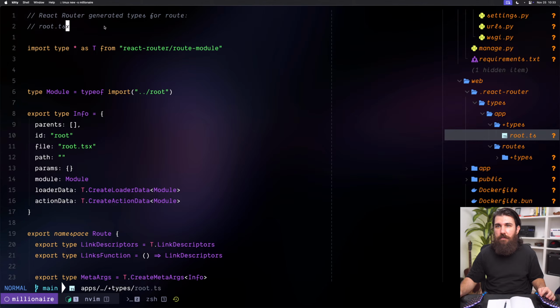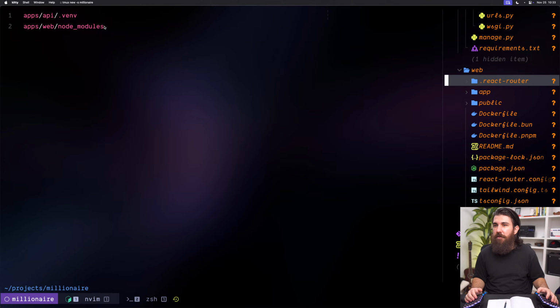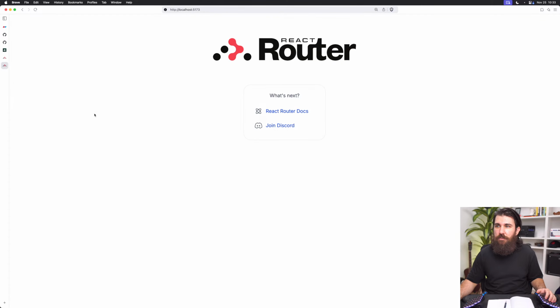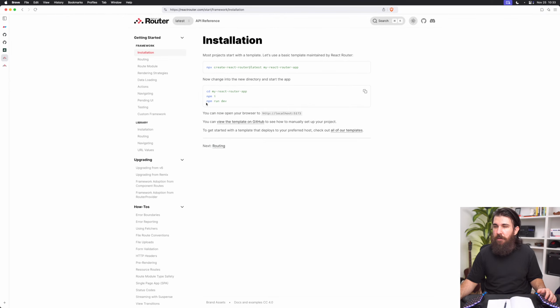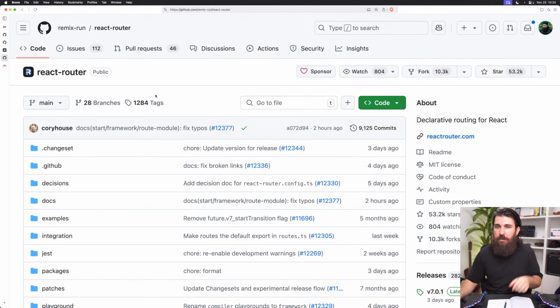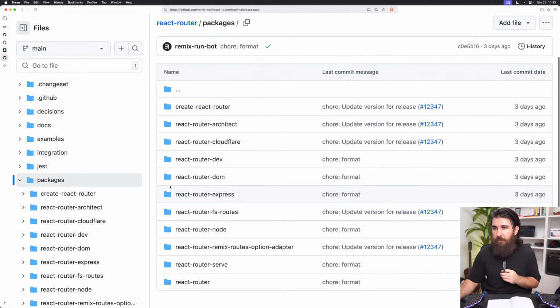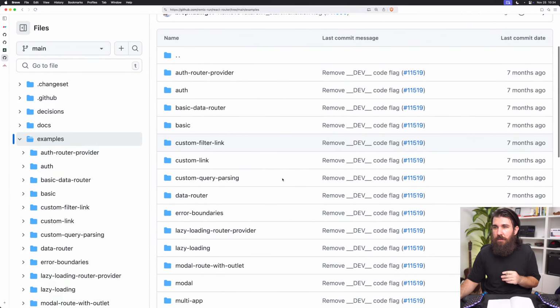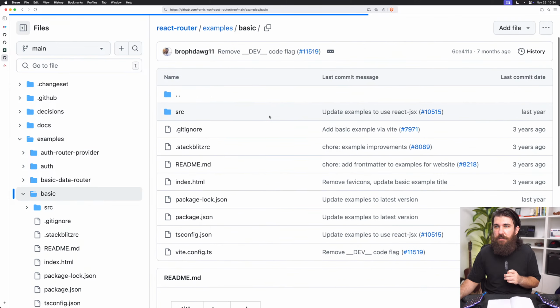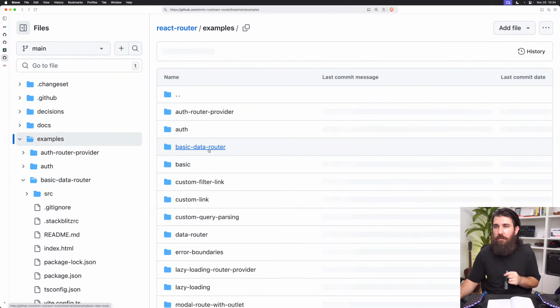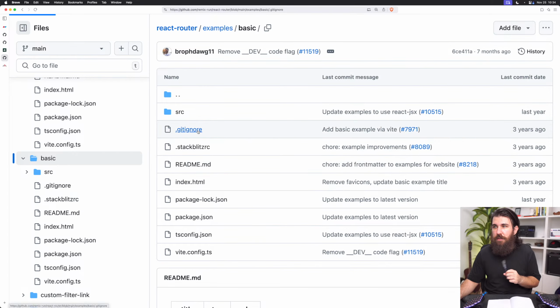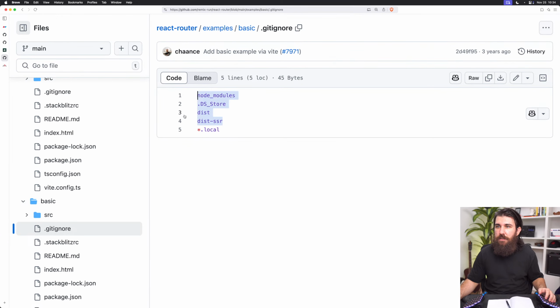Generated types for route. Should we push this? I feel like React Router should have something on this, because it did ask me if I want to create a Git repo, right? And if I said yes, I expected it to also generate a .gitignore. So let's see. Examples. Yeah, just basic. There's a .gitignore: node_modules, dist, and .local.